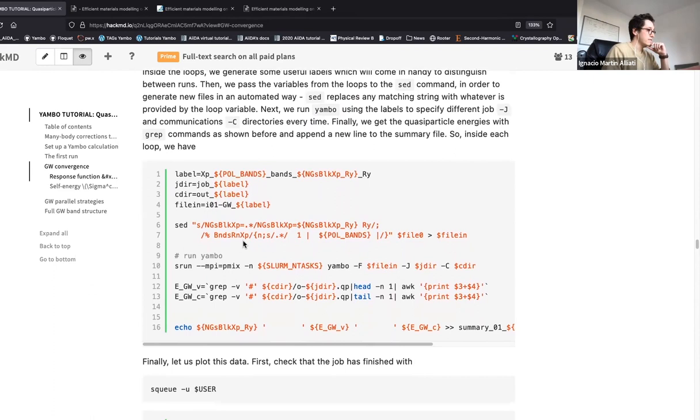This is inside the double loop. Okay, first part, very simple. We just define a label with the value of the two variables, and then we use this label to define the job directory, the communications directory, and the input file. We do this because when we call Yambo, we will specify the input file, the job directory, and the communications directory.